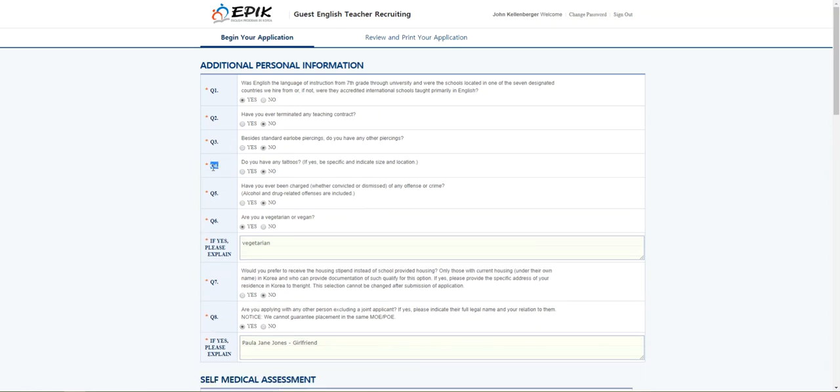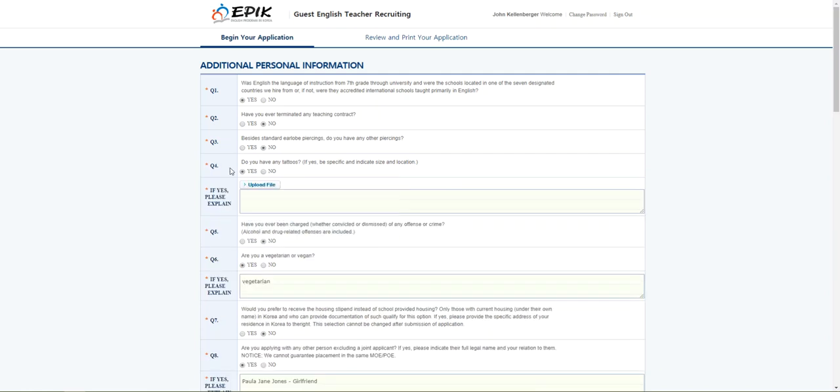Question 4. If you have any tattoos, click yes. A box will appear below where you need to list a short description of the tattoo, the size of the tattoo, and where the tattoo is located. If you have any tattoos located on your hands, arms, feet, legs, neck, or head, you must upload photos of your tattoos or you will not be allowed to proceed to the next page.